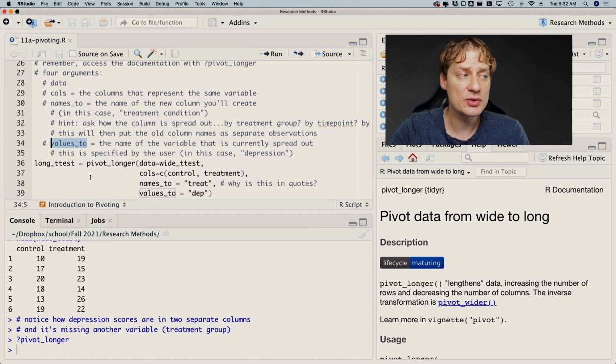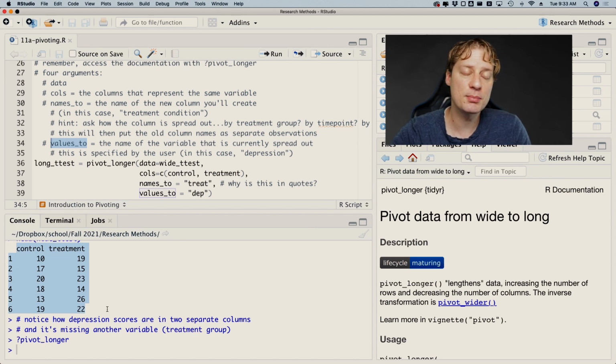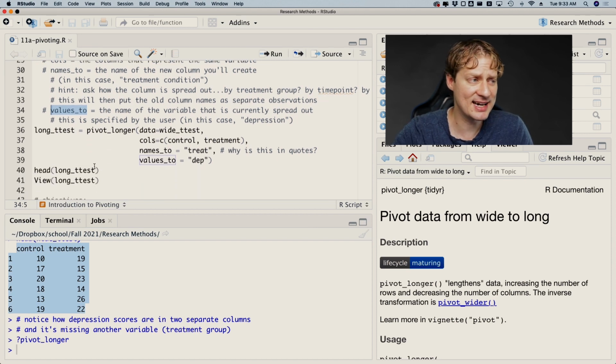And then values_to, that is the name of the variable that is currently spread out. So in our example, we have control and treatment, but those are all measures of depression. So the values_to is probably going to be depression or something similar to that. And so if we were to take all that together, we would have the following code.